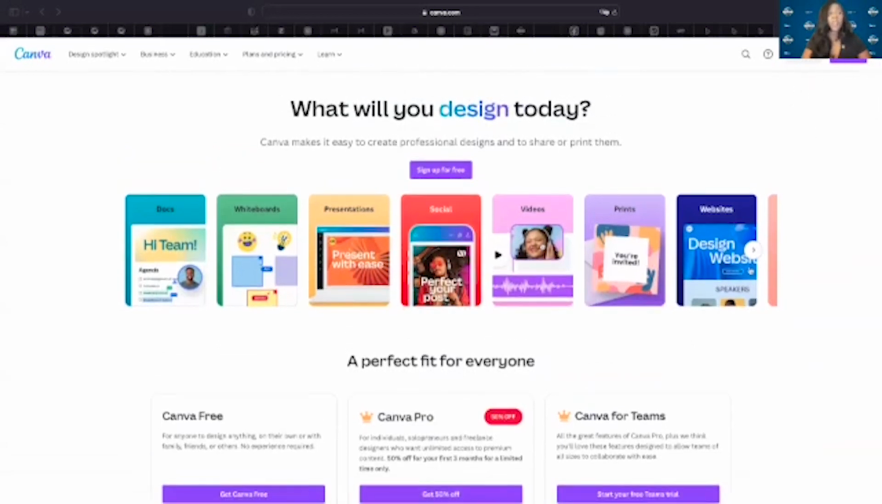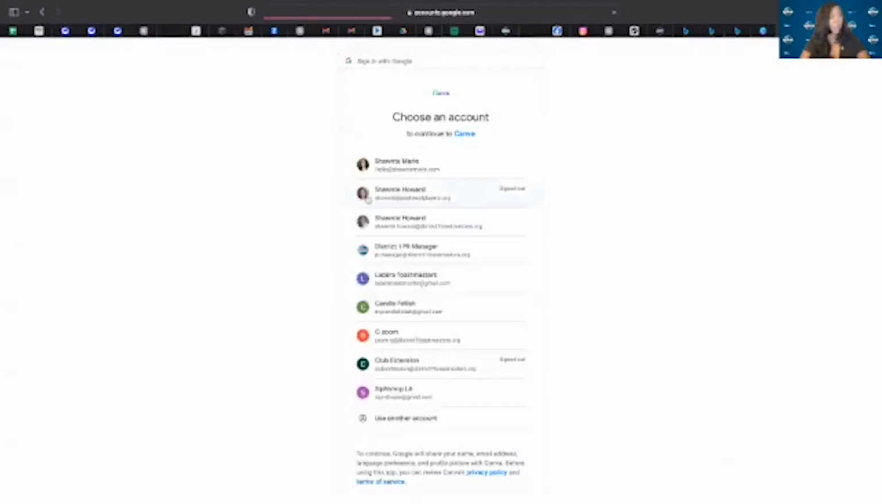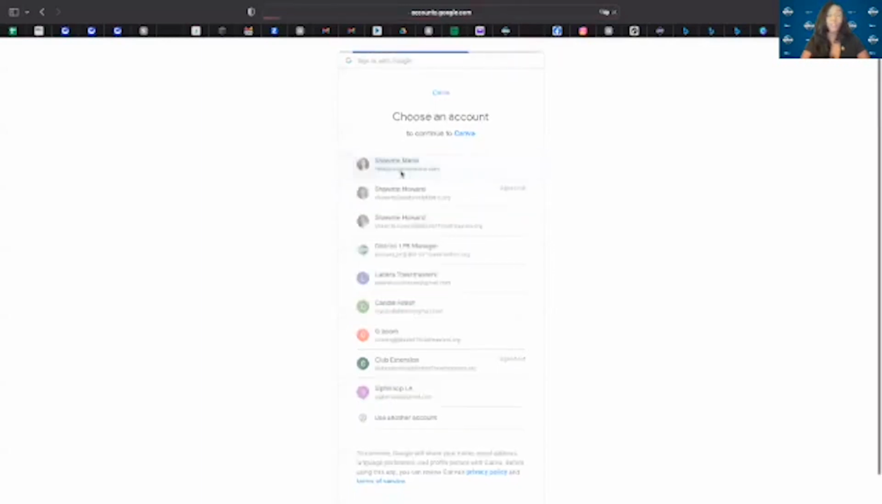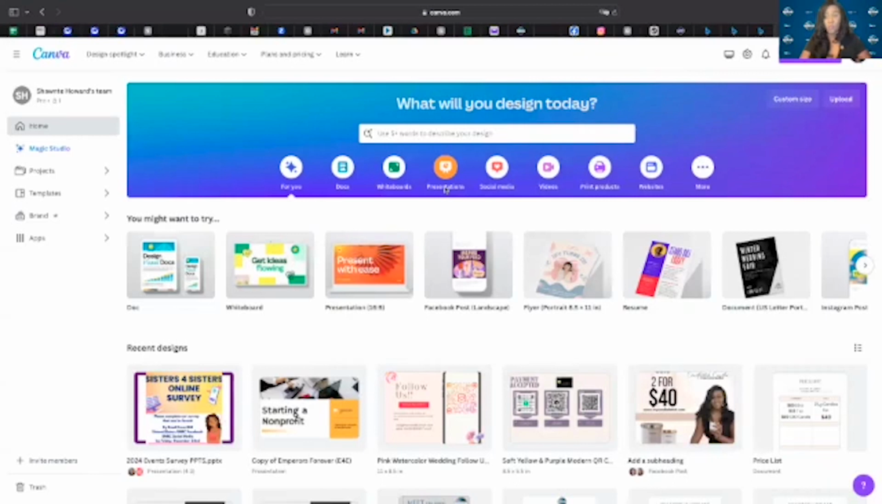Once you have signed up, I'm already signed in, so I'm going to use my login. You can sign in using Google. So if you are somebody whose main email account is a Gmail account, you can sign in using Google, or you can sign in with a regular email. I have a Google account. I have a lot of Google accounts. So I'm going to sign in on my main account, which is going to bring me to the Canva screen. So this is going to be your Canva platform.